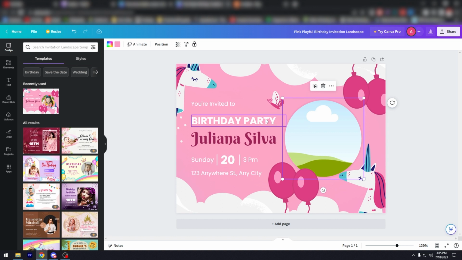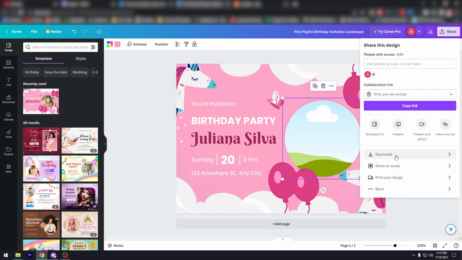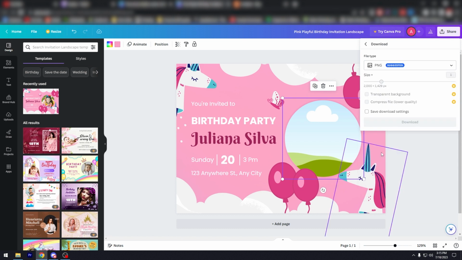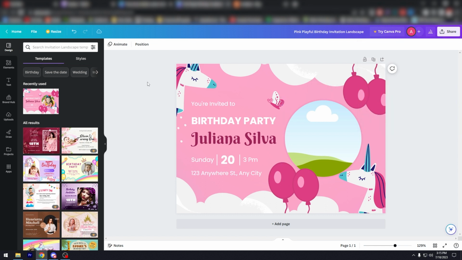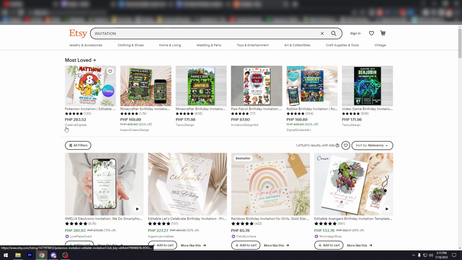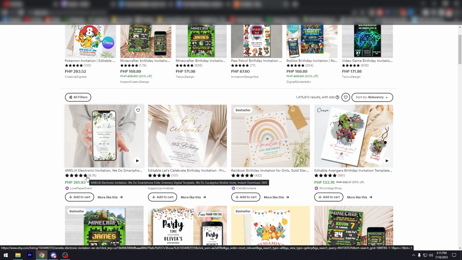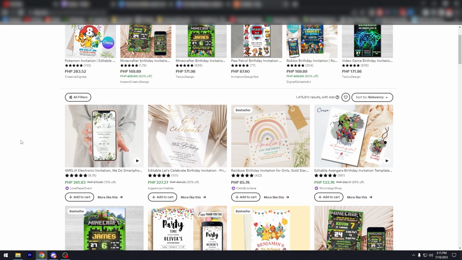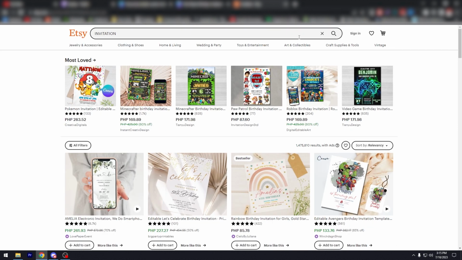And then once you're done, you can change these. Once you're done, you click share on the upper right corner, and there's going to be an option for download. Click on download, and you click download, and you'll be able to download the file for free, right? And then you can just upload, go to Etsy, open a store, and just create a new post. And yeah, that's pretty much how you do it.